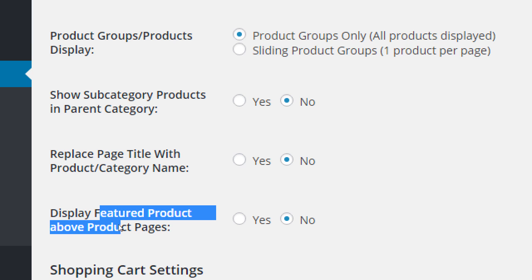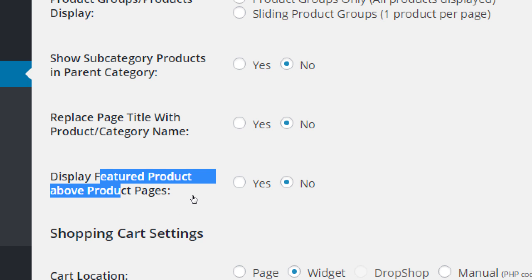Display featured product above product page. This one's interesting why it says no, but the thing is, let's say you're going to be selling in your cakes category, you're going to be really promoting birthday cakes. You might have chocolate chip cake, wedding cake, birthday cake, etc. You might have a bunch of cakes, but you really want to promote birthday cakes.